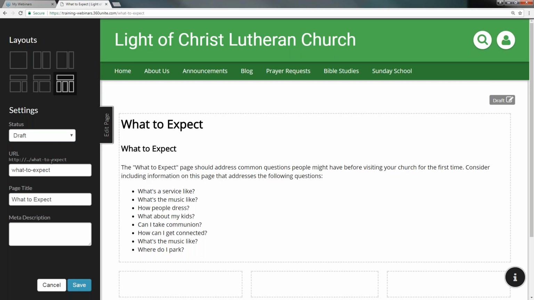Next is the URL section, and this is where you can change the web address of the page if you like. So you'd be able to go to your address bar and type in your web address with a slash and then whatever's written in this box here to take you directly to this page. Here we have our page title, which once again is What to Expect, but we can change this and have it say anything that we like. And then we have our meta description here at the bottom.